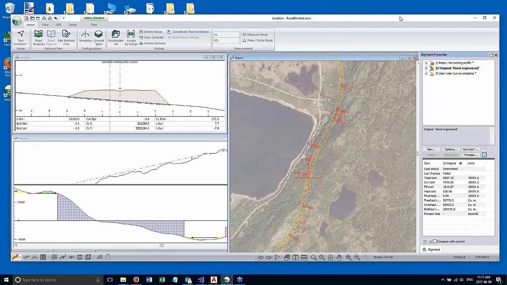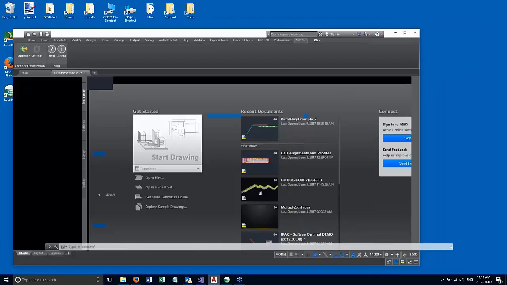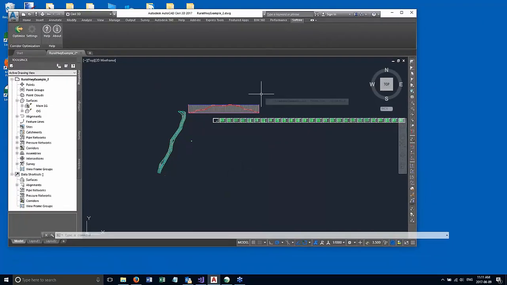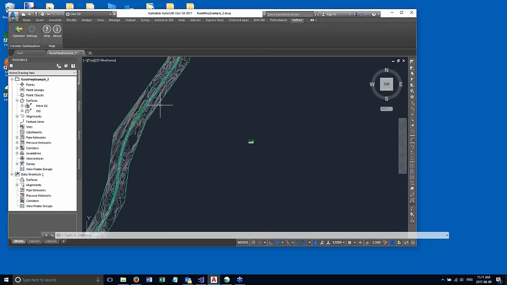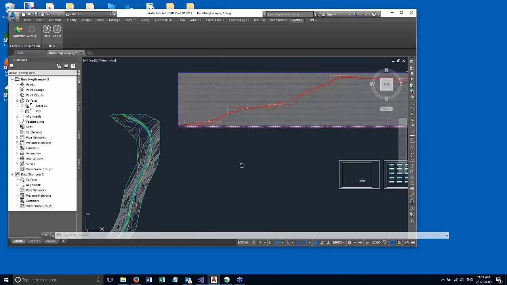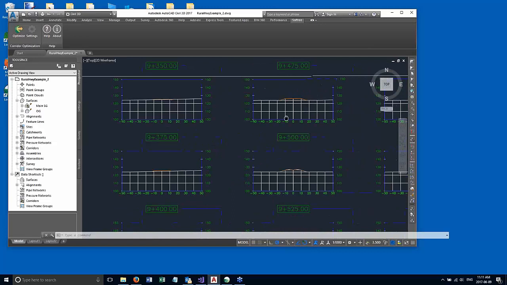This project started in, we were given it in Civil 3D. I'll just quickly bring that up. I won't go through the process of getting it from Civil 3D into Softree Optimal. It was fairly straightforward. Here in Civil 3D, we've got the same alignment, and we were given a profile along with cross sections and so on.